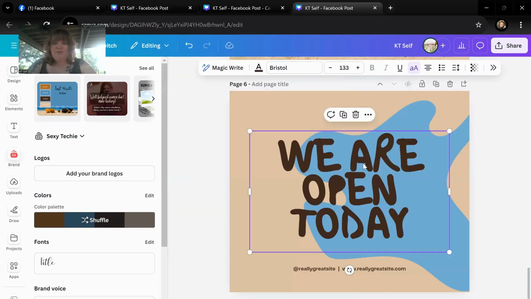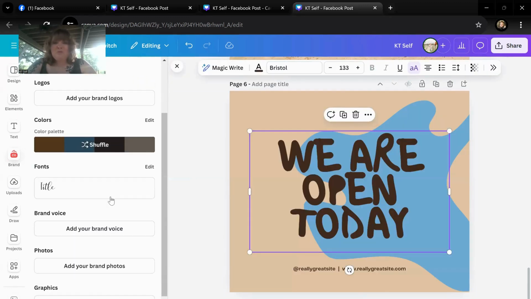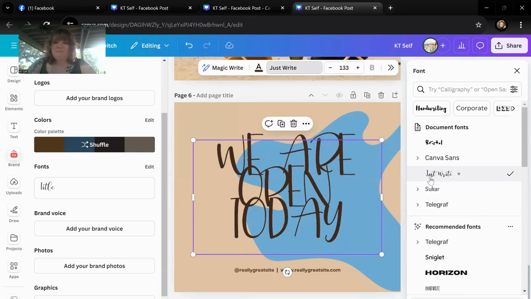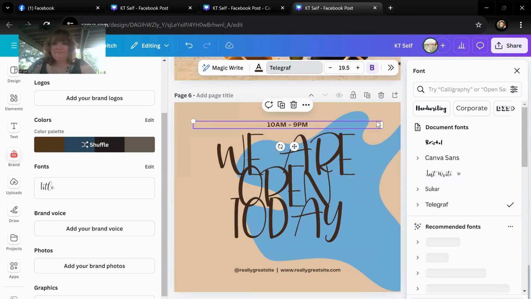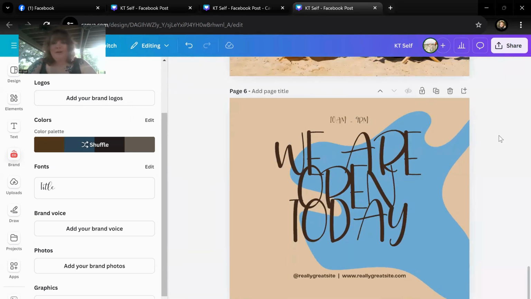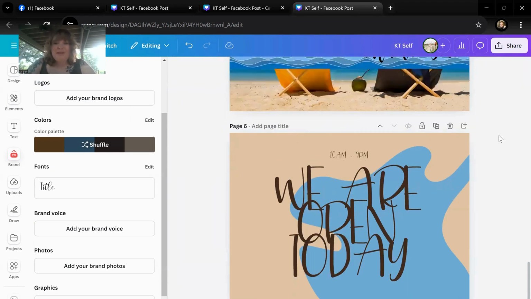To ensure that you got the font, you can go ahead and make sure by clicking the font that you want to change. You see how this font is called Bristol? Say we want to change it to our font of Sukar. And just like that. This one as well is Telegraph. We want to change it to Sukar, or maybe just right. And there you go. That is how you use your brand kit.